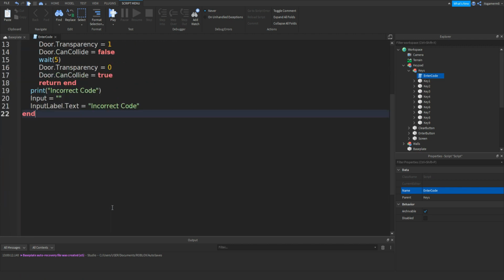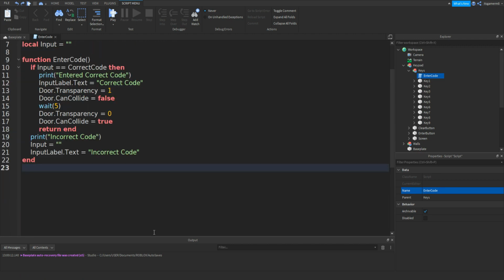And then if we go down underneath this end, we can actually type in enter button.ClickDetector.MouseClick:Connect, and then in between these two brackets we can type in enter code, like that. Now that should be the enter code function done. Now what we need to do is actually do the clear function.